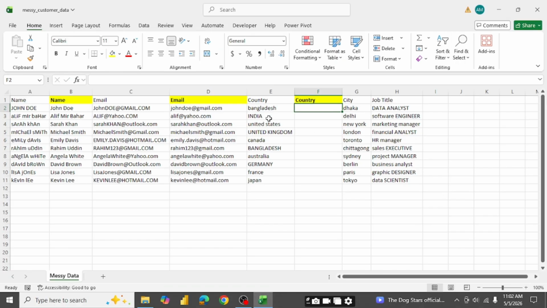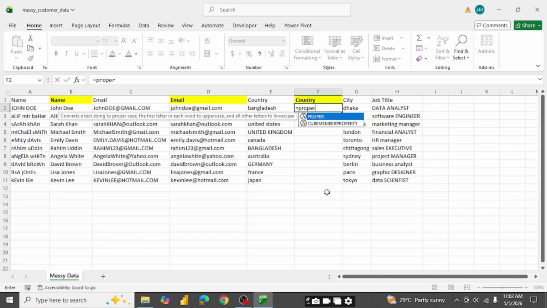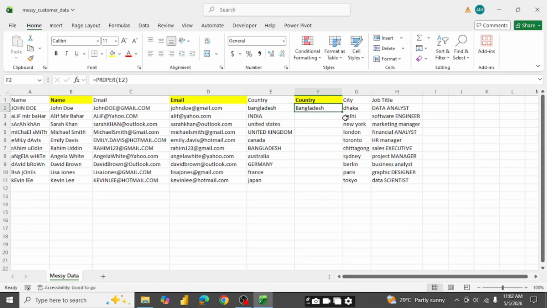So we just need to write here the equal function we are going to use, and we want to write it properly. What we have to do is select the proper function, then select the first one, Bangladesh, and press enter. So Bangladesh is written properly. So United States, United Kingdom, everything has been settled in a proper way.